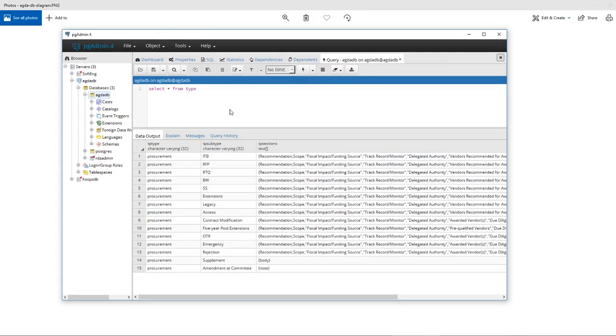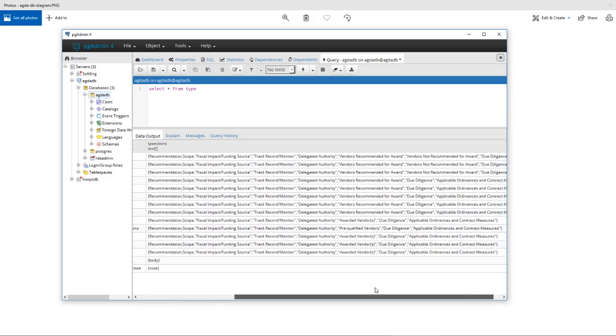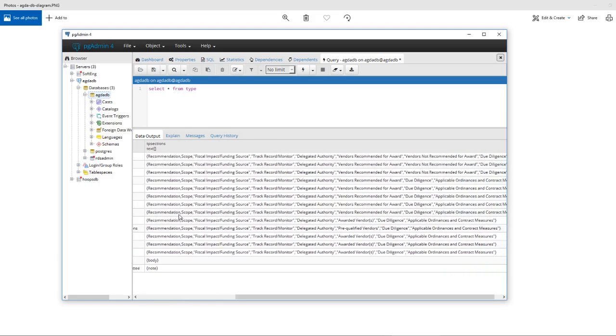So we have the type table here with the information and data. Again, the TP types include just procurements for now, but the TP subtypes here vary a lot. And then the TP sections, where we include the actual sections that would be used to set up the format for creating an item. So here we have recommendation, scope, etc. And it's an array of text type.